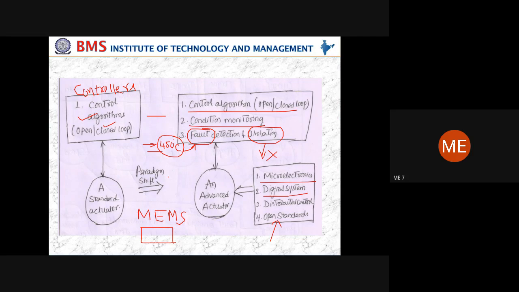Now this is related to the advanced actuator. The figure indicates how the paradigm shift has occurred from a standard actuator to an advanced actuator. A standard actuator is this. Then the advanced actuator will consist of control algorithms, condition monitoring, fault detection and isolation. To support this activity, there should be microelectronics embedded into the system, then digital systems, distributed control, and it should follow open standards. Now this is the advanced actuator.